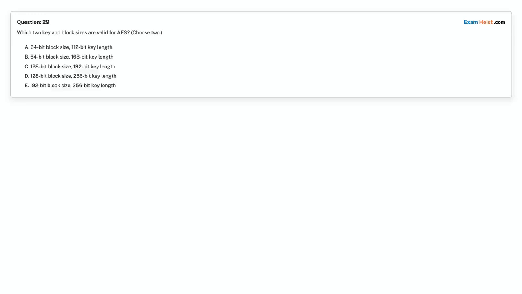Question 29. Which two key and block sizes are valid for AES? Choose two. Option A. 64-bit block size, 112-bit key length. Option B. 64-bit block size, 168-bit key length. Option C. 128-bit block size, 192-bit key length. Option D. 128-bit block size, 256-bit key length. Option E. 192-bit block size, 256-bit key length. Choose the correct answer.